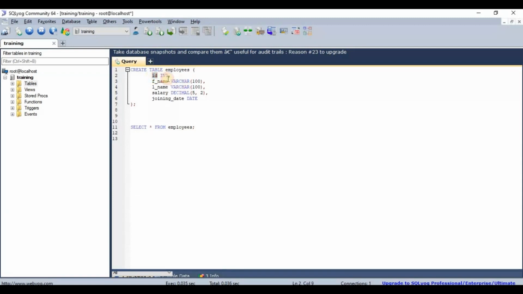For example, whenever we create any table, there will be a unique ID, or primary key. Based on this ID we can easily identify each row uniquely. So for that we need to define the primary key. How are we going to define the primary key?